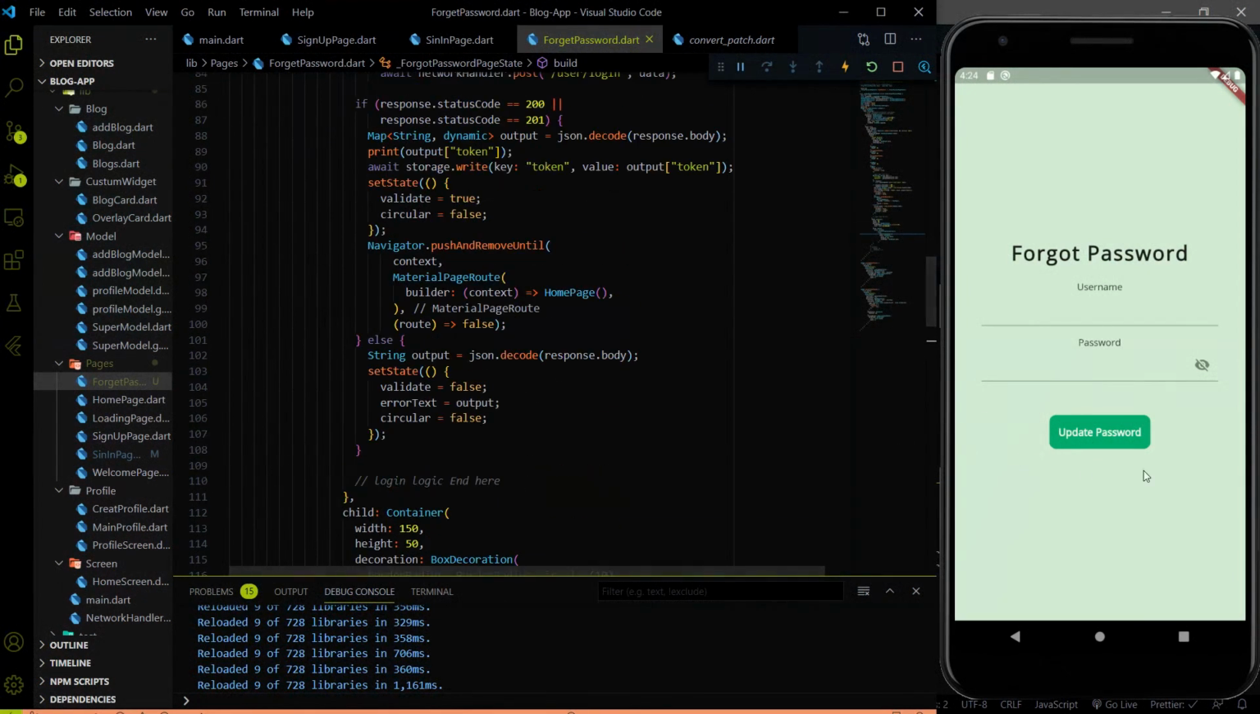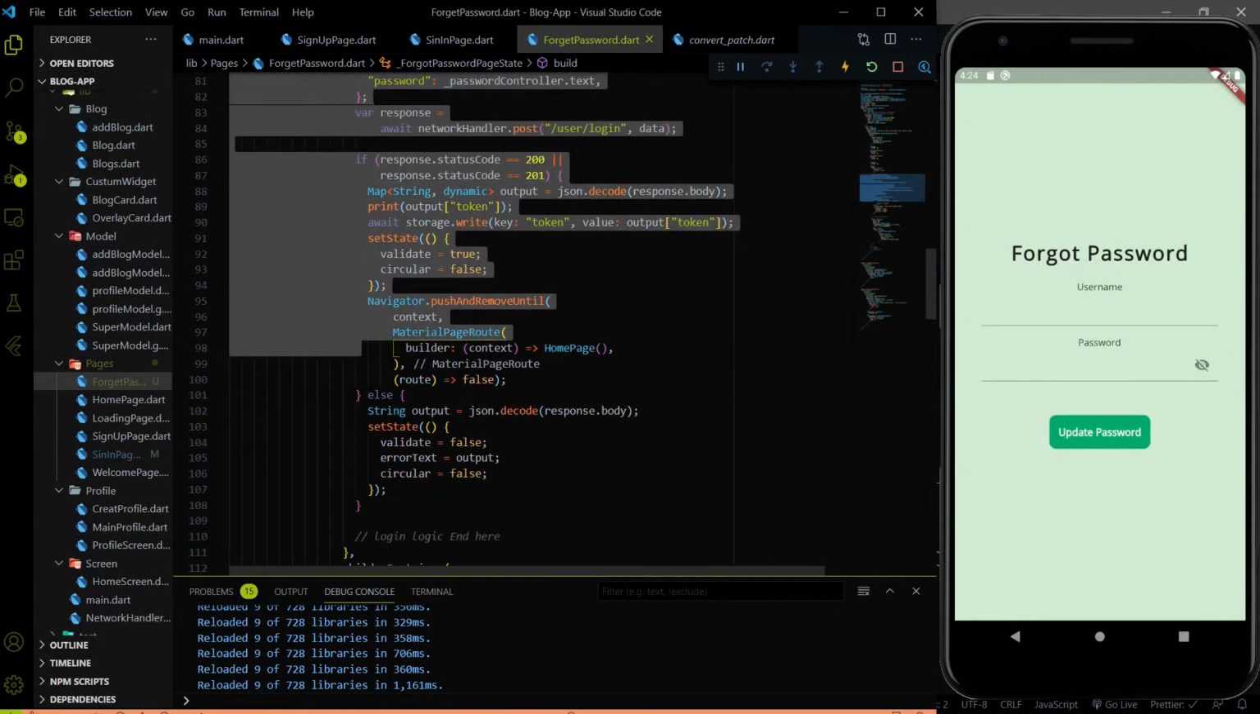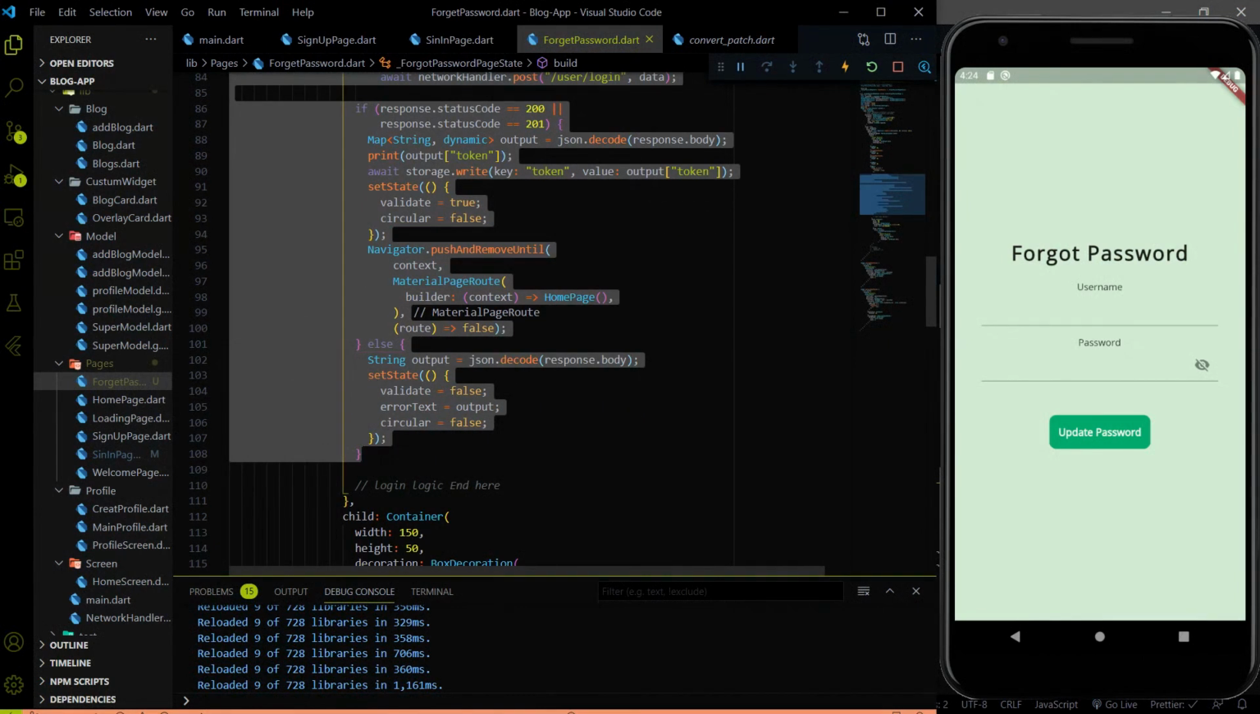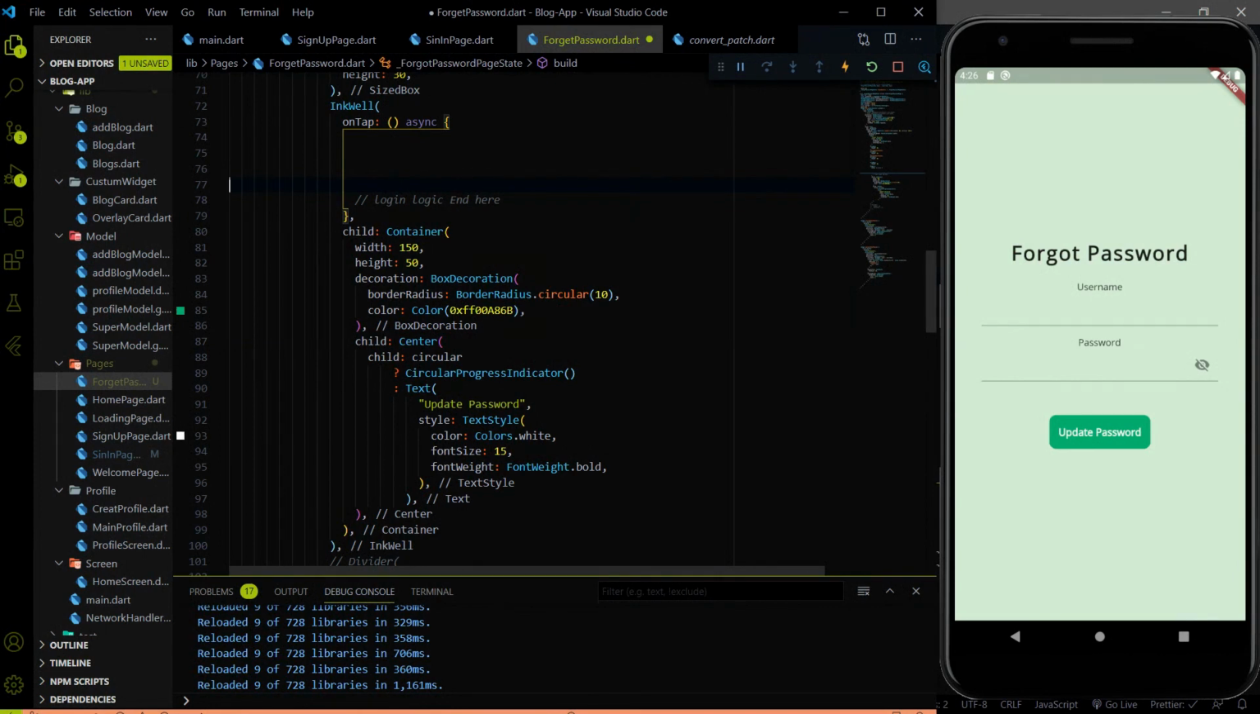So let me go to the update password on tap method, and inside the on tap method you can find that all the things are there. So what I will do is just delete all the things. We don't need all the things here. I'm just going to delete it. So here we have to write the logic.